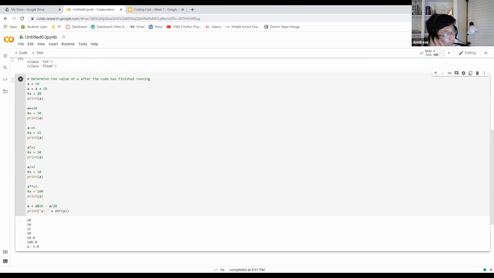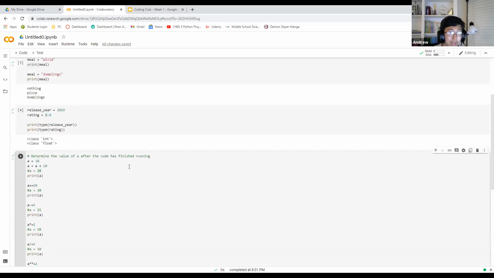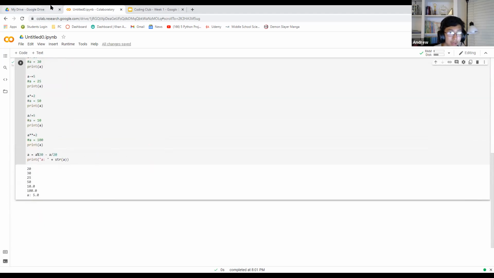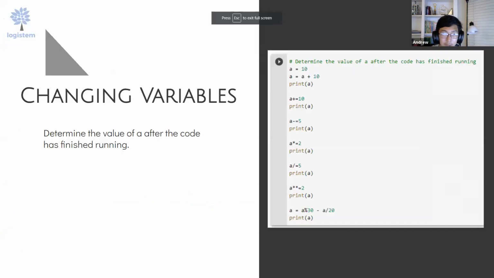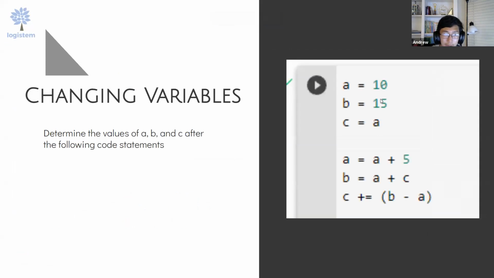Andy has a question. A star star 2 can be interpreted as A is equal to A squared. Yes, you are correct. The plus equal to, divided by equal to, double star equal to, that is just another form of writing A is equal to A and then double star 2. Yes, that is the same thing. So it looks like all of you understand that one. A is equal to 5.